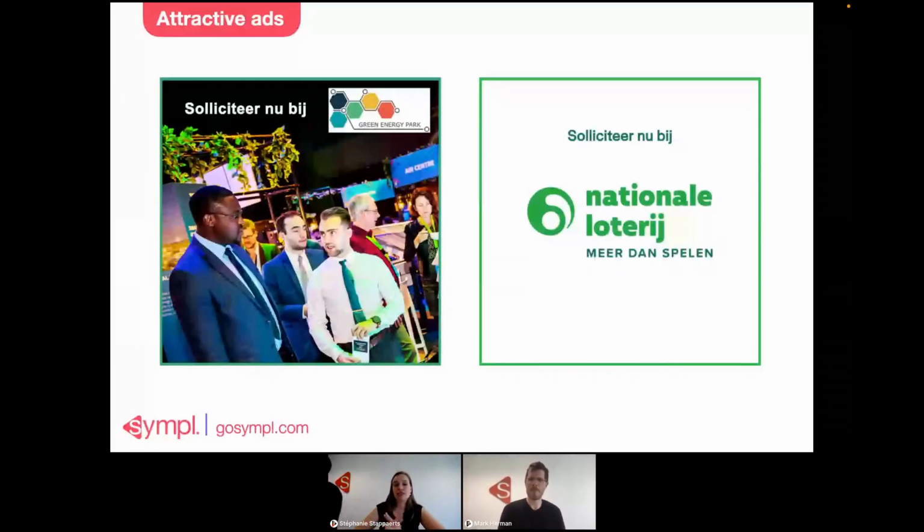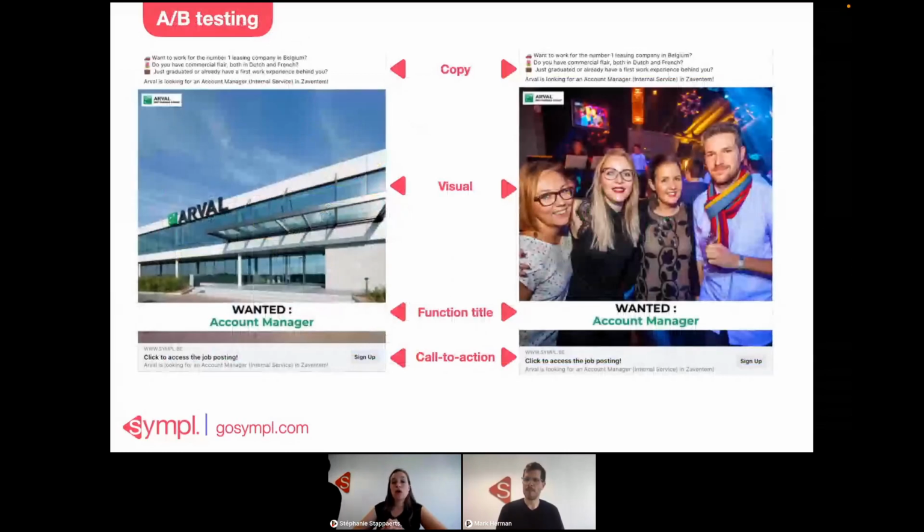Like I already said, we love A/B testing, and we also recommend it. What is actually an A/B test? It's actually a test that you run where you only differ one variable. So here, for example, you see two advertisements, picture advertisements. The copy is the same, the function title is the same, the call to action is the same. It's only the visual that is different.